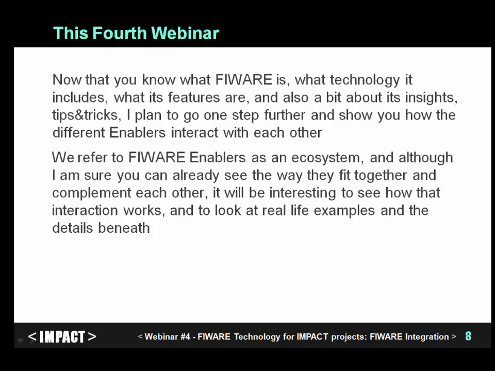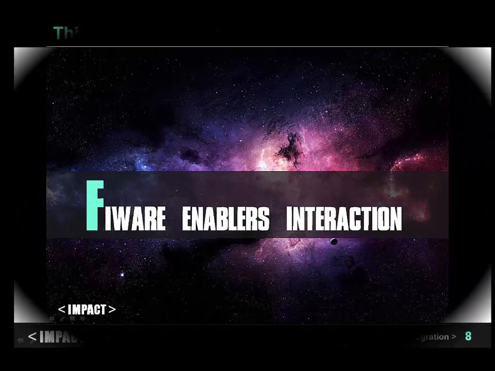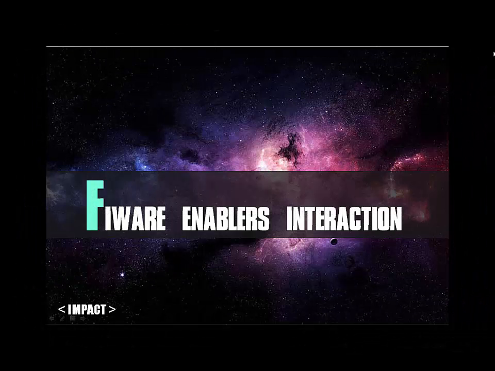We will also look a bit deeper at the details of one of the most generic and widely used enablers, Orion Context Broker. And also, we will look at its interactions with other enablers and how it fits with them. I'm sure you'll be able to see the power of the whole set acting together along this webinar. Let's see what these interactions are.